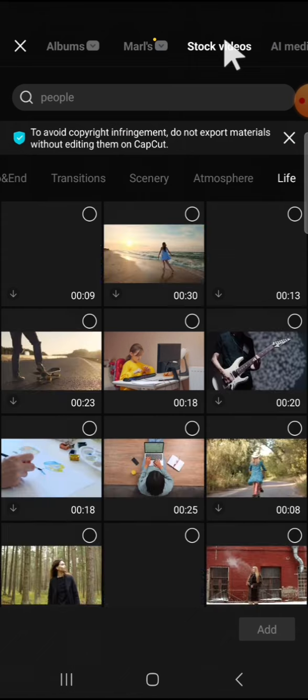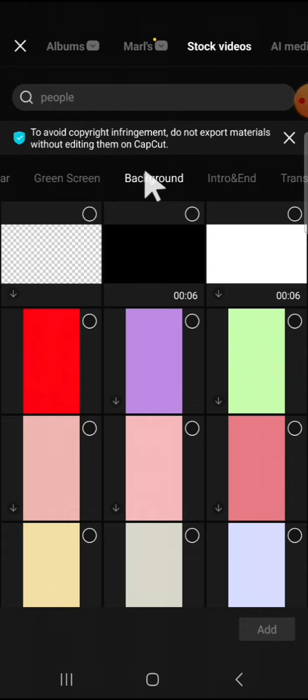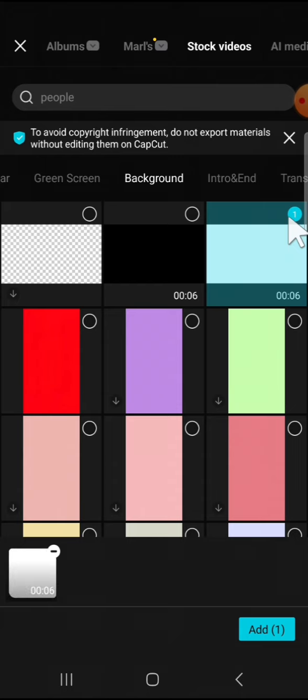Tap on stock videos, and I'm going to select the background category and click on the background that you want to apply to your video or text video, and I'm going to go with this white background. So we can tap on the background and we can click on add.